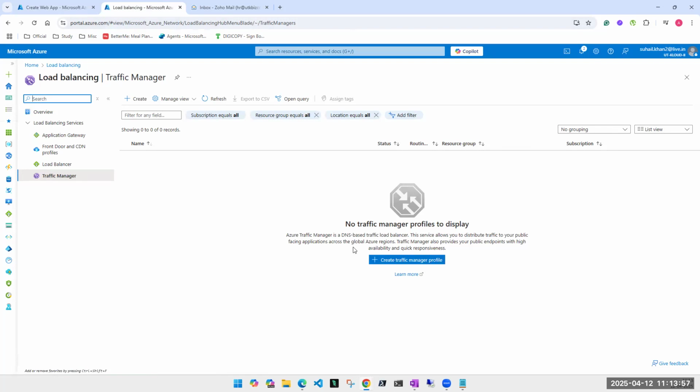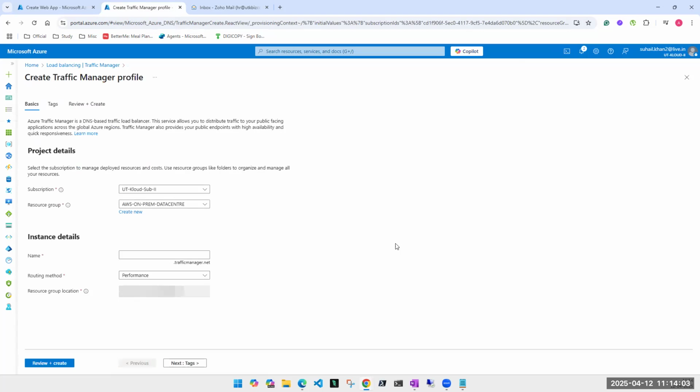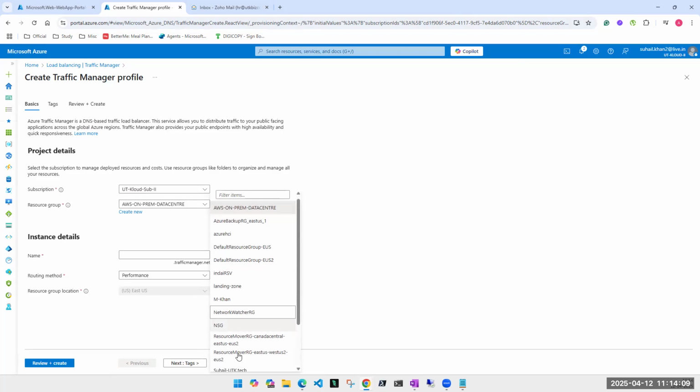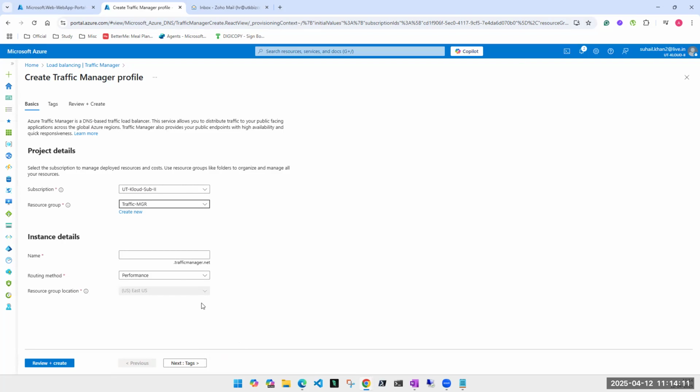So again, coming to Traffic Manager, here you can create a Traffic Manager profile. Click on create. So resource group, you can select any. I'm selecting this, so it will be easier for me to delete. You can give a name to the resource group, sorry, to the Traffic Manager profile. Routing method.